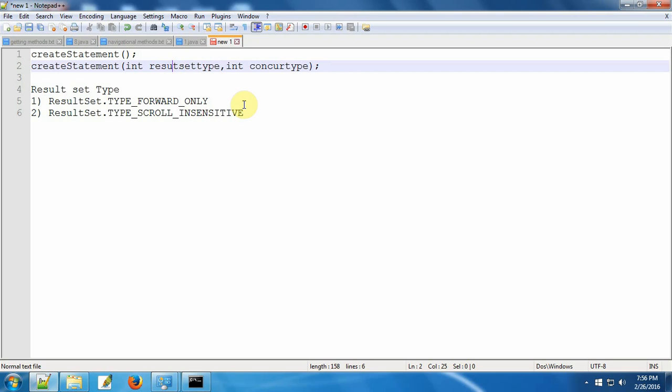Our result set will be scrollable, but the important thing is that the result set is not sensitive to changes made by others to the database after the result set was created. It means once we fetch all the data into the result set, after the result set is created, suppose some person XYZ changes the original database, then that change will not be reflected in our result set object when we use this result set type.